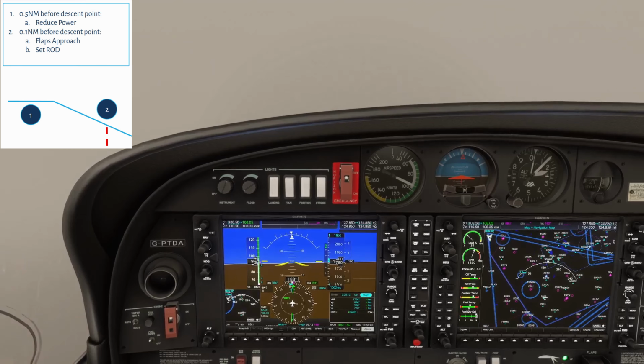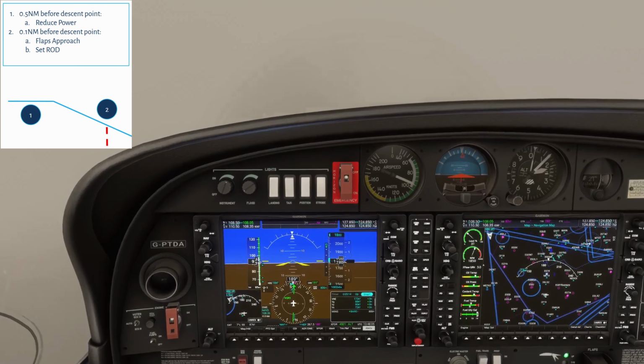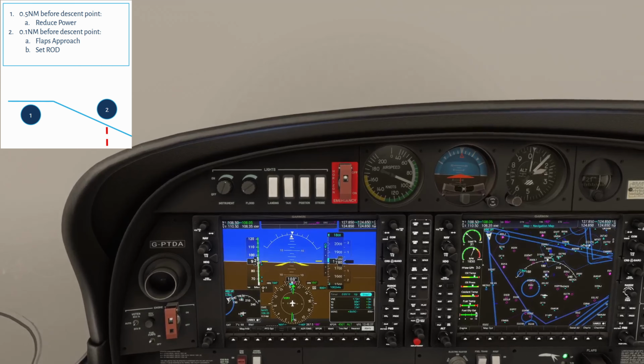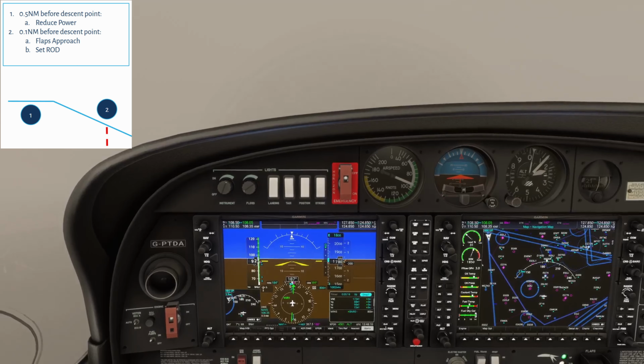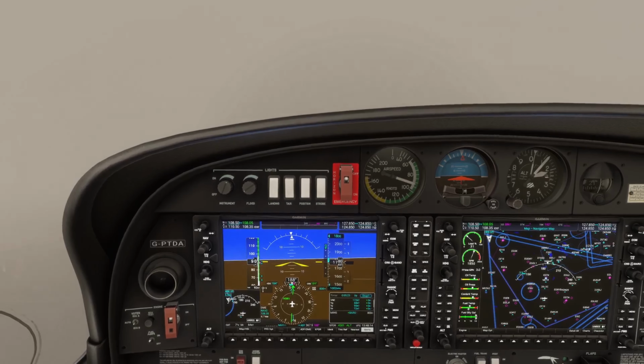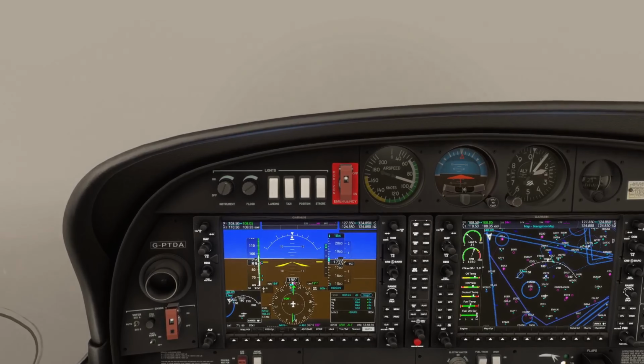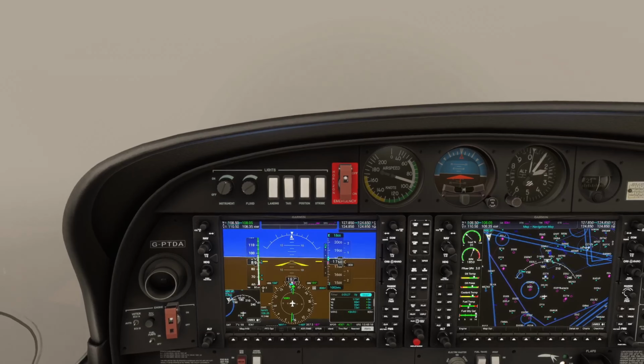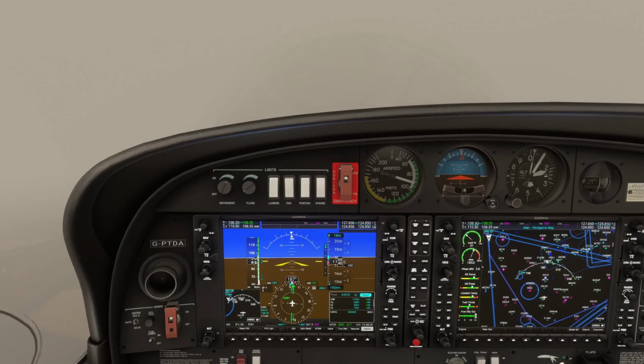Then at 4.8 DME, I'm going to set the takeoff flaps, and we're going to set the rate of descent for our ground speed. So we've got an 8 knot headwind, so that's going to be about 82 knots, so about 400 feet per minute on the descent rate.